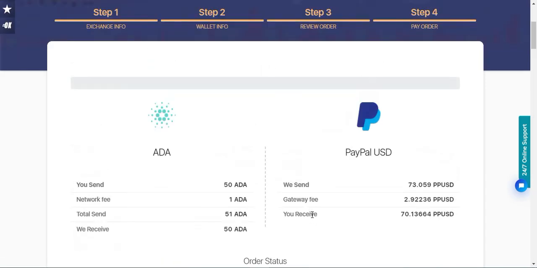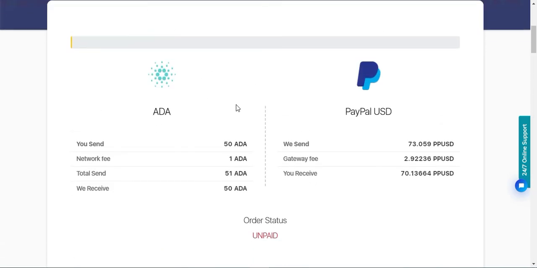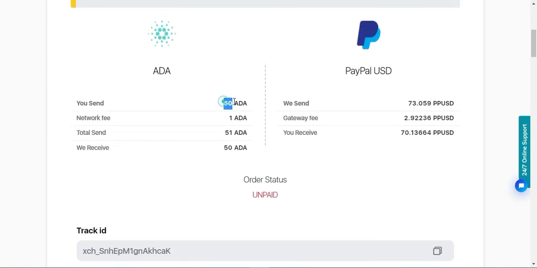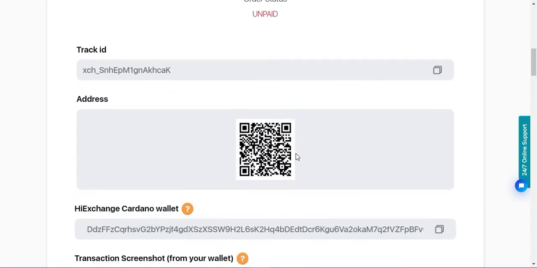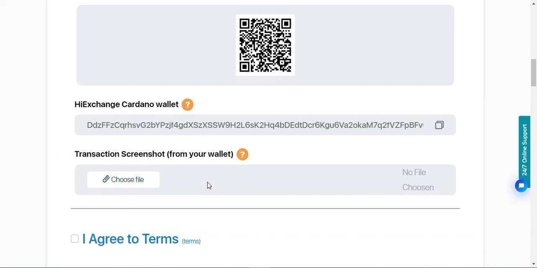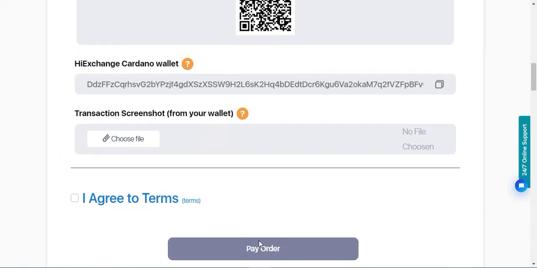As we enter the fourth step, you can see your transaction information, your order status, track ID, and HiExchange's Cardano wallet address. At this point, you need to make the ADA payment to our wallet. In order to do that, you need to copy our wallet address.